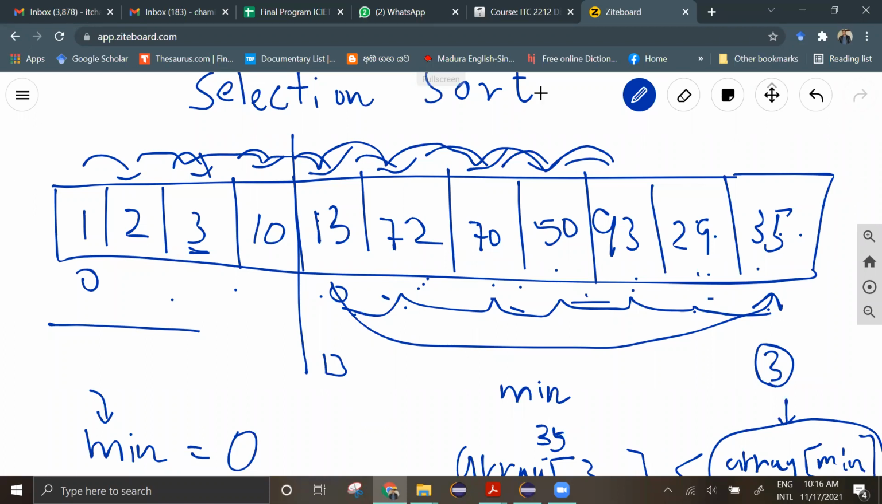So is it clear what we are going to do here?